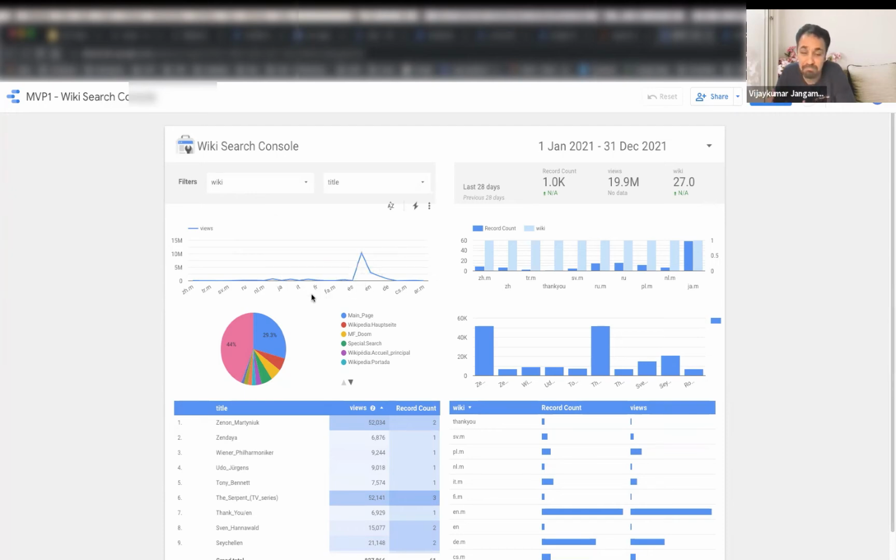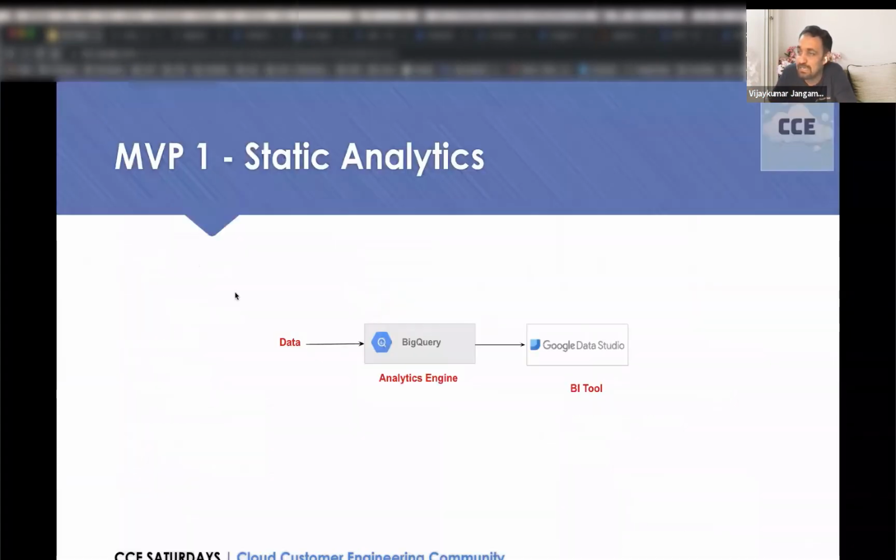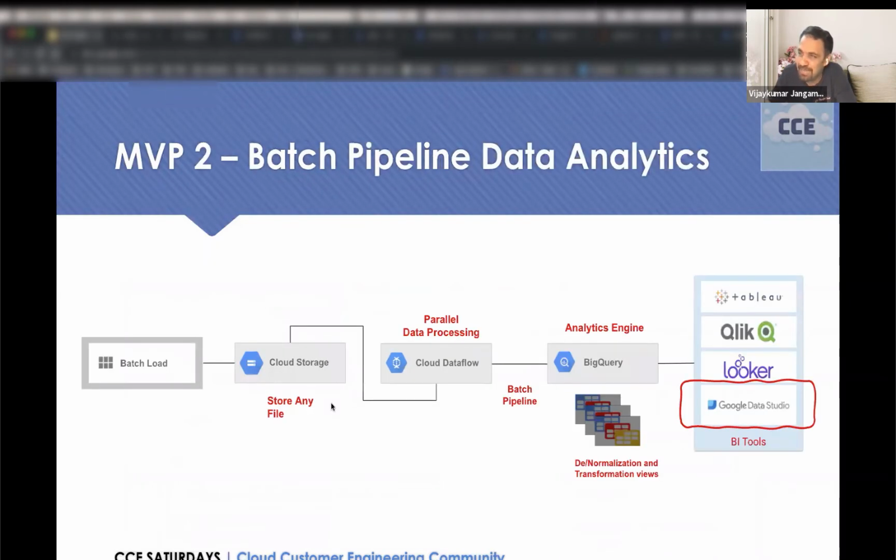Okay, and the important thing is Data Studio is free of cost, and it has seamless connectivity with BigQuery, right? Which will really help you to get seamless connectivity and get your dashboard. So this was basically the static analytics, right? So let's get into a batch pipeline.